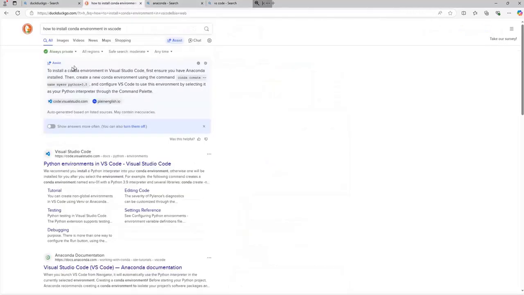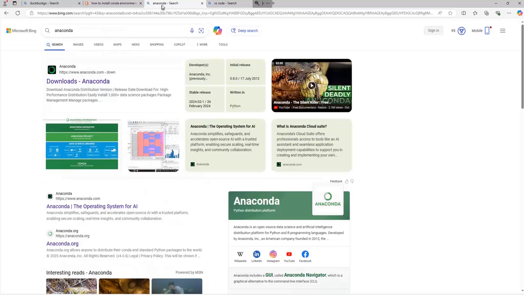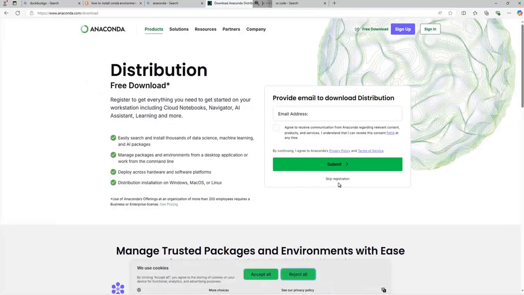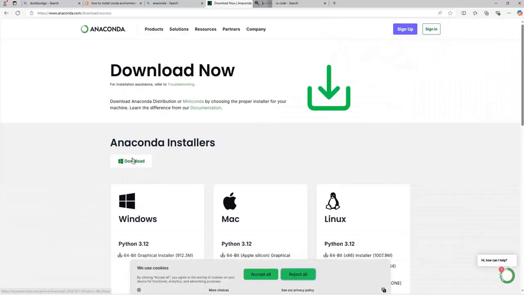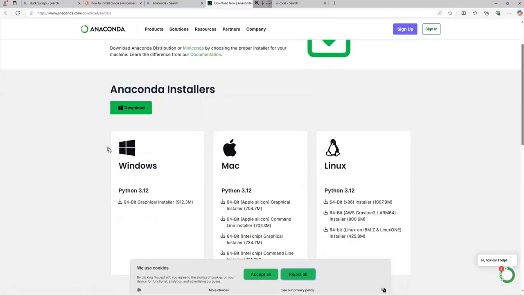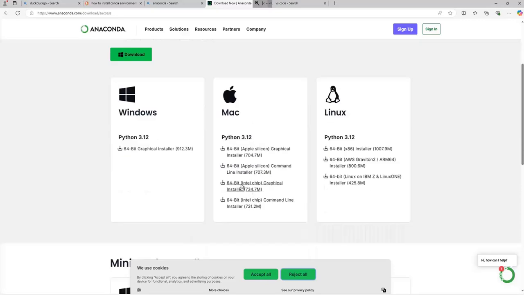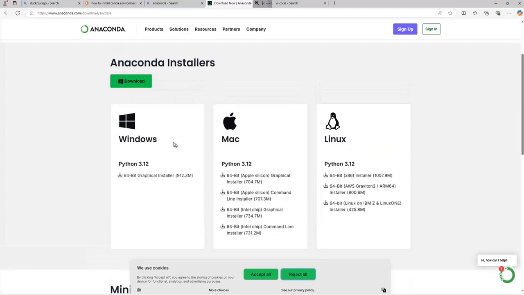Okay, so you can start by searching about how to install a Conda environment in VS Code. You can get some good explanation of the process. The process is, first, we have to download Anaconda. So skip registration, download Anaconda for your computer. You may have Windows or Mac. It's available for both. You have to be careful that you are downloading the right version.